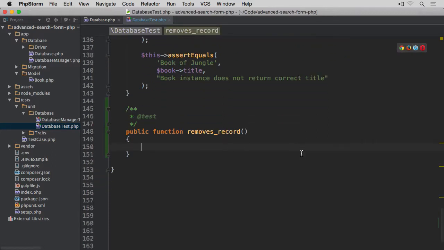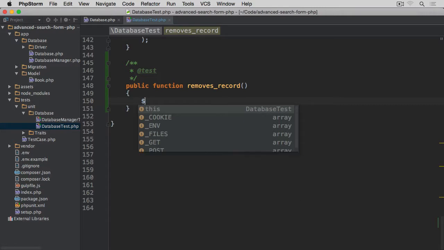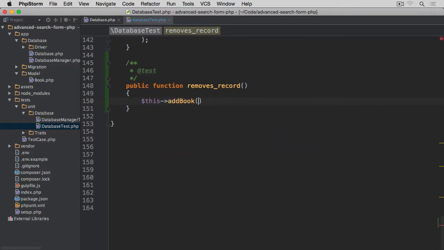And the first thing I'm going to do here, I'm just going to scroll up a little bit. I'm going to add a new book record. So this add book. And I'm going to add title, say Book of Jungle. So we've got one record. Now let's get this record.